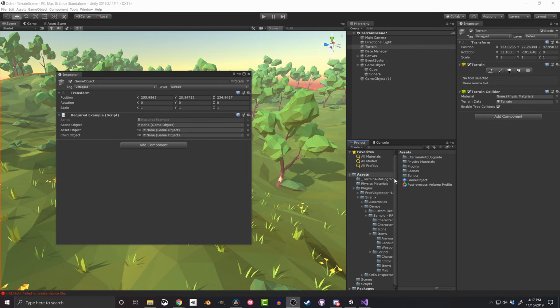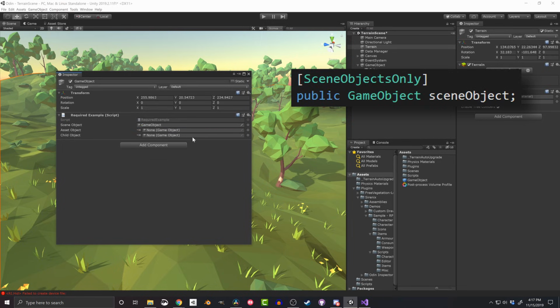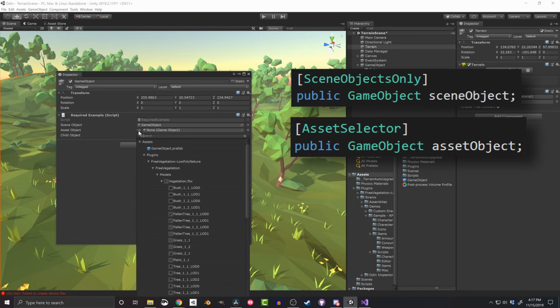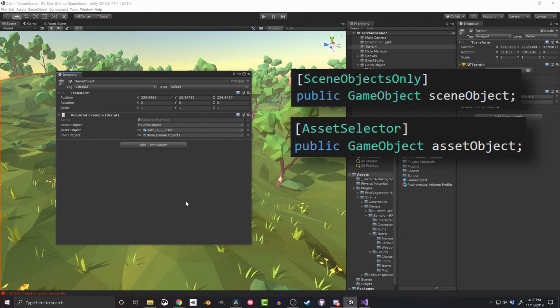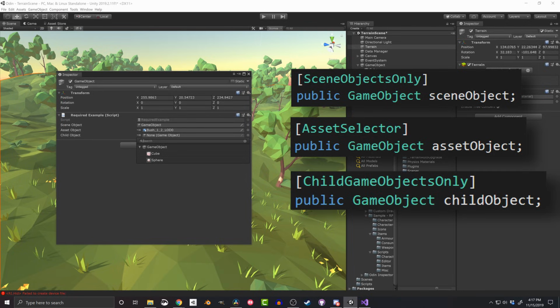There are other Odin attributes that can be used to limit or constrain the types of objects that can be added to a field, such as scene objects only or asset selector. These attributes allow types or folder locations to be pre-selected. You can also limit the field to children of the object with the attribute child game objects only.